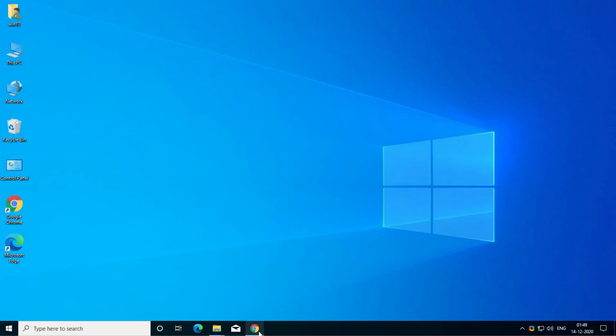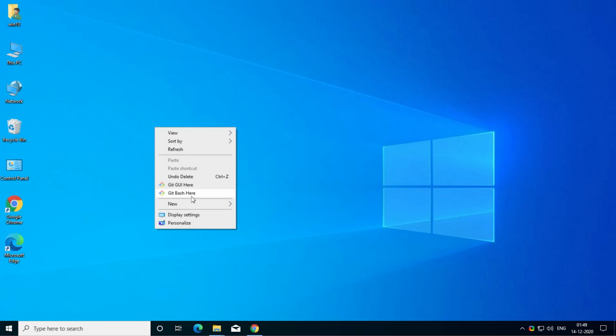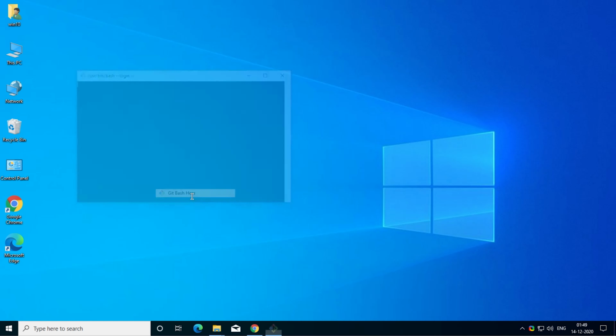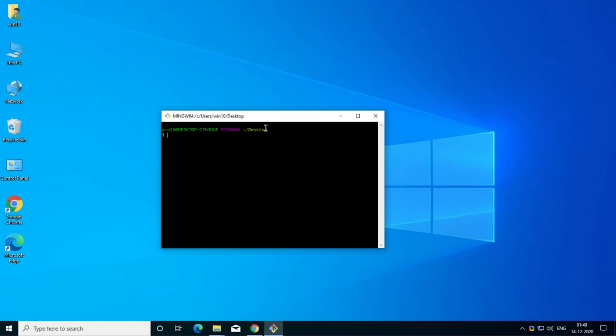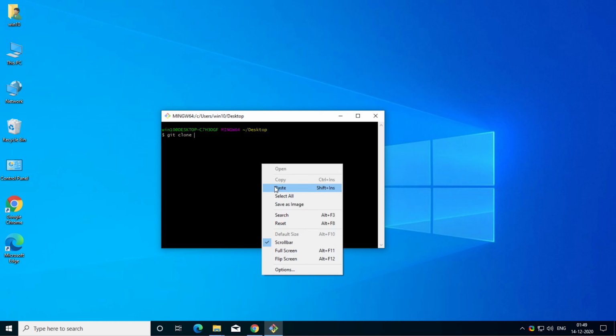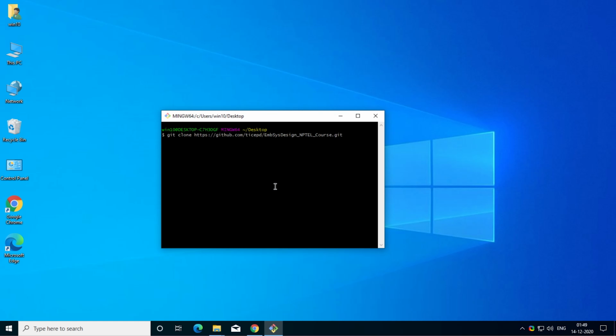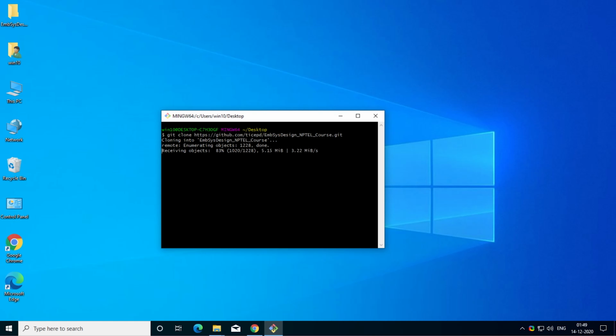Once done, you can go to your desktop and on right clicking your desktop, you will see this Git Bash Here. When you click on that, a bash terminal will appear. Over here you have to type the command git clone and paste the link that we have copied from the GitHub repository. Okay, this is the link. On pressing enter, it will git clone the whole repository from the remote to your desktop.